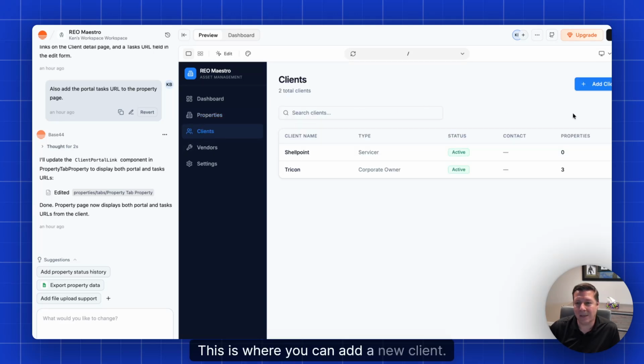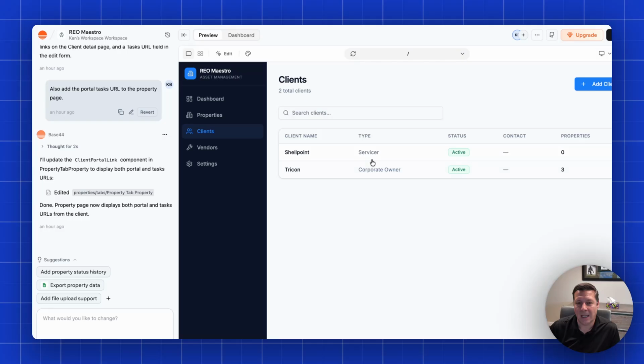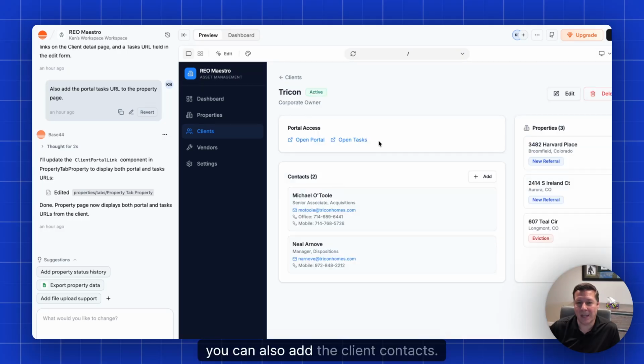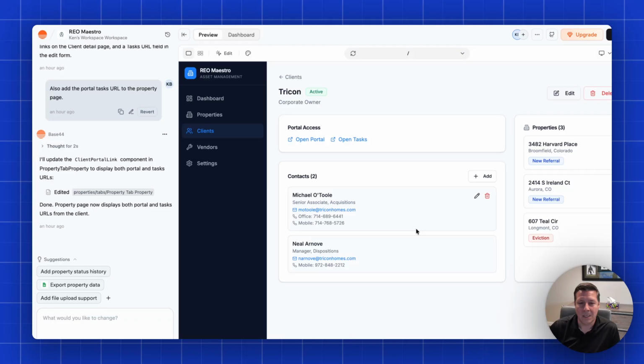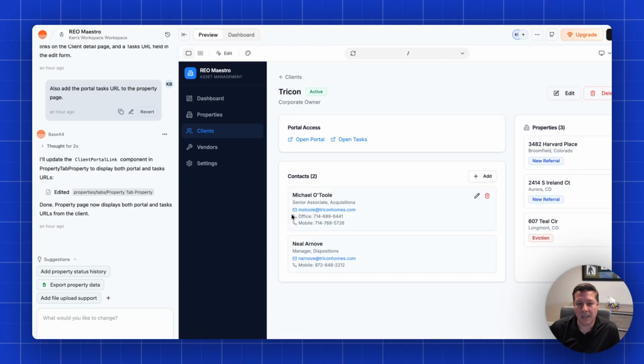Clients, this is where you can add a new client. So you just click into it, add your client and the details. And then inside of the client details, you can also add the client contacts. And so I've just got two contacts in here right now. I need to go through and update all of these and add them in and everything. But I just wanted to show you quickly what we've built so far.